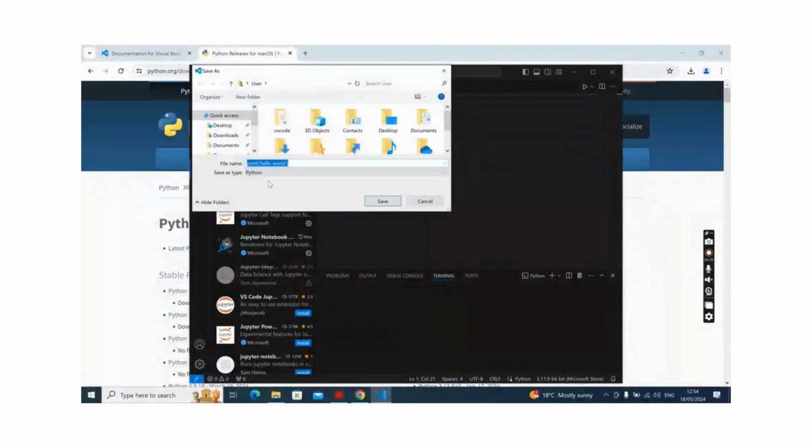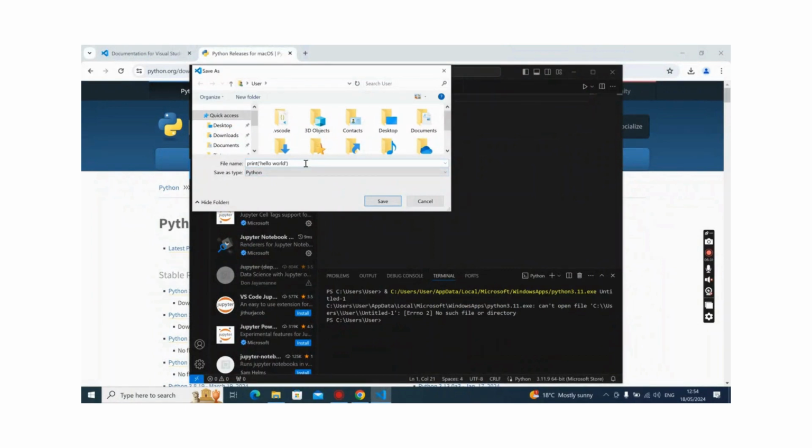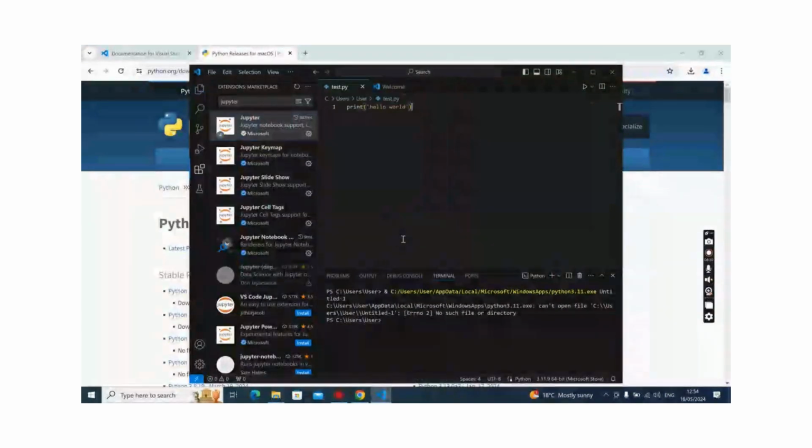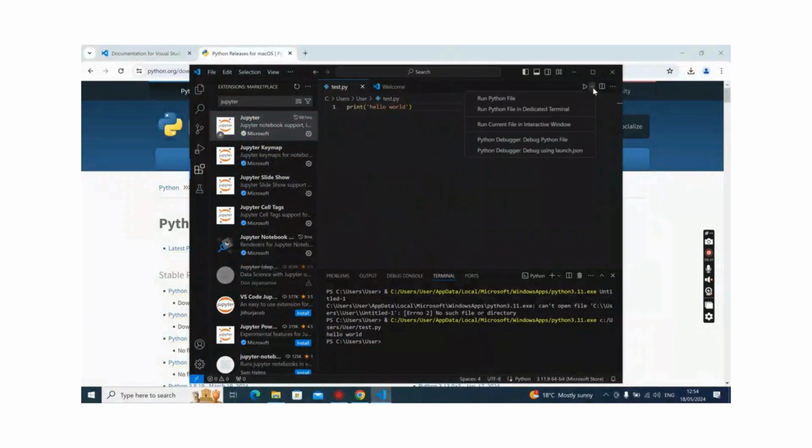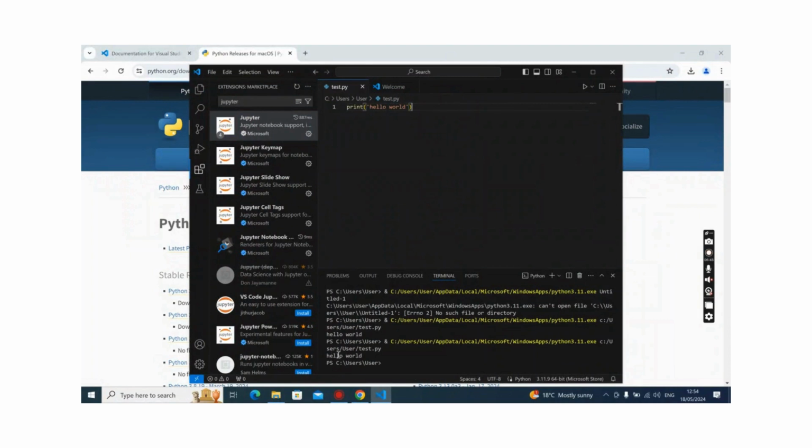Run Python script. Okay, it wants to save the Python file first. So let's save the file. Let's save it as test.py. So let's run this file now. So you see it runs now. So that's one Python file. You see it has printed hello world here. So the file name is test.py and we have written print hello world and it has printed hello world. So Python has been successfully installed in our IDE.